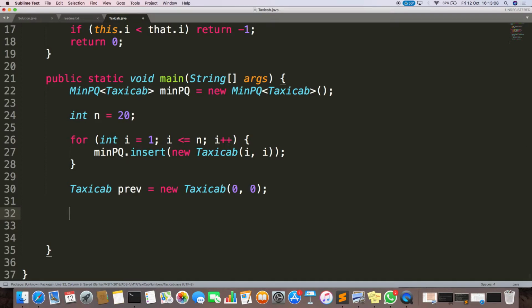Yes, 0 comma 0. Now I have to keep on moving from the min pq, right? Is min pq empty or not? If it is empty, nothing doing. If it is not empty, iterate through it. Iterate through it in the sense, first delete the minimum value from the min pq.